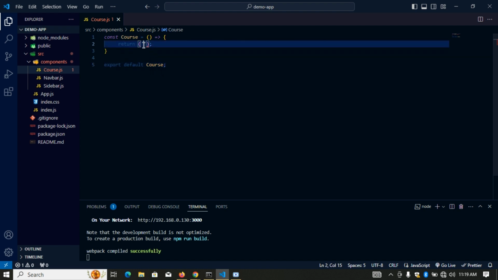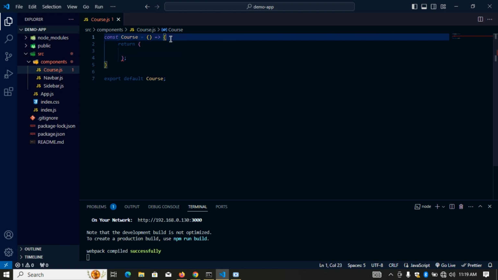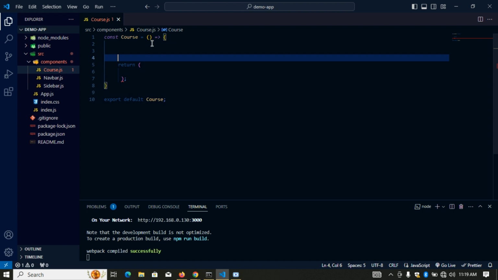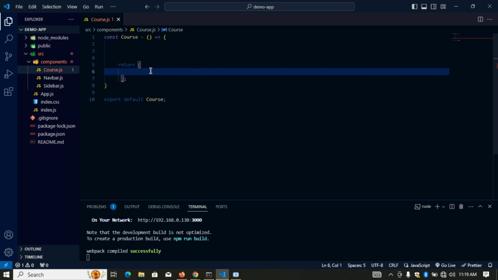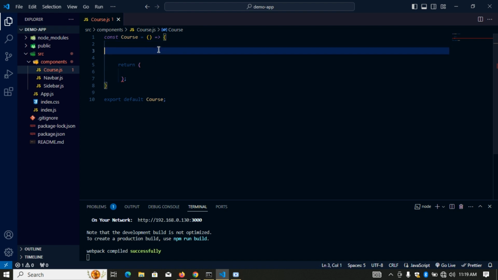So yeah, I'll be writing my JavaScript code here. Remember, we put in some values by using curly braces. We write our JavaScript here and return it with curly braces. But now I want to output plenty of lists.